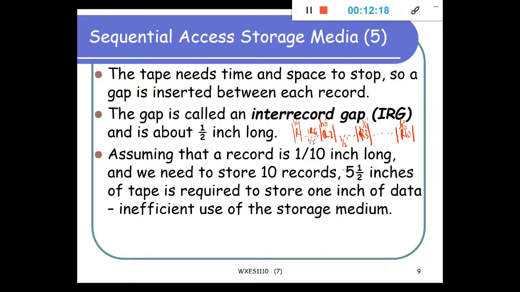If you have a 1/10 inch long record, with a half-inch gap between records, and you need to store 10 records, then 5.5 inches of tape is required to store 1 inch of data. So let's say you have here R1, 1/10 inch, and then a space of about half an inch, and this is R2, 1/10 inch, then a half-inch space, and this is R3.